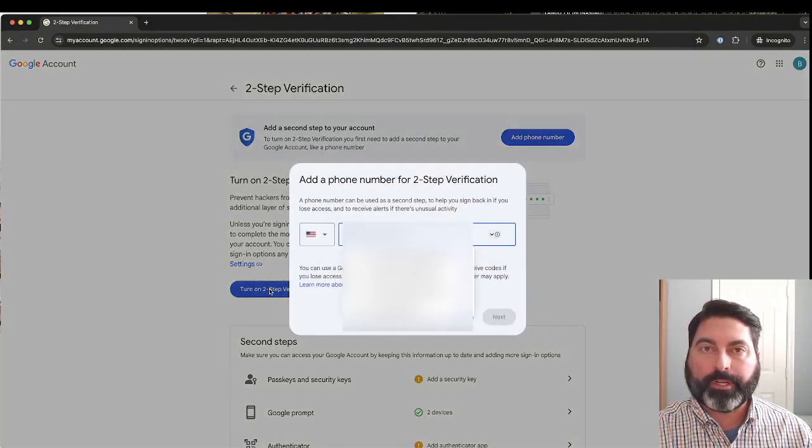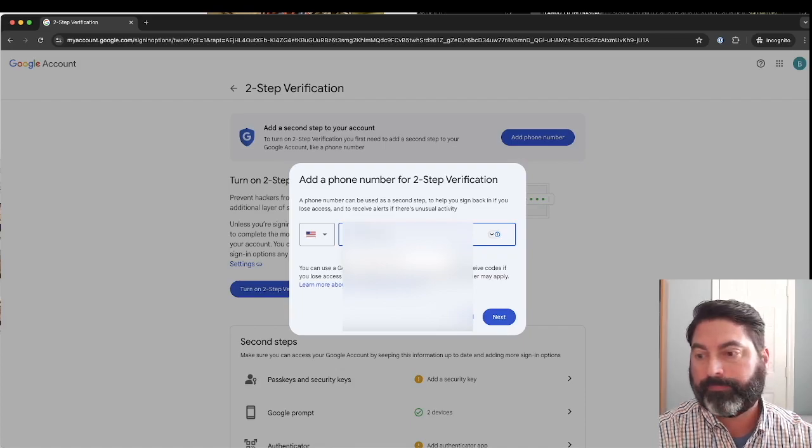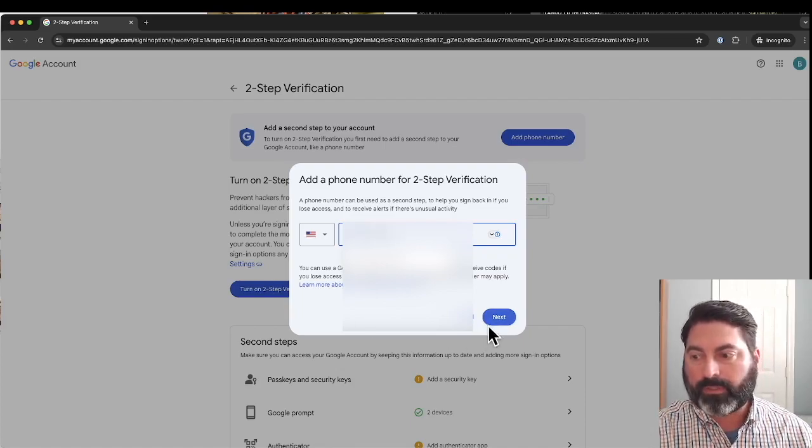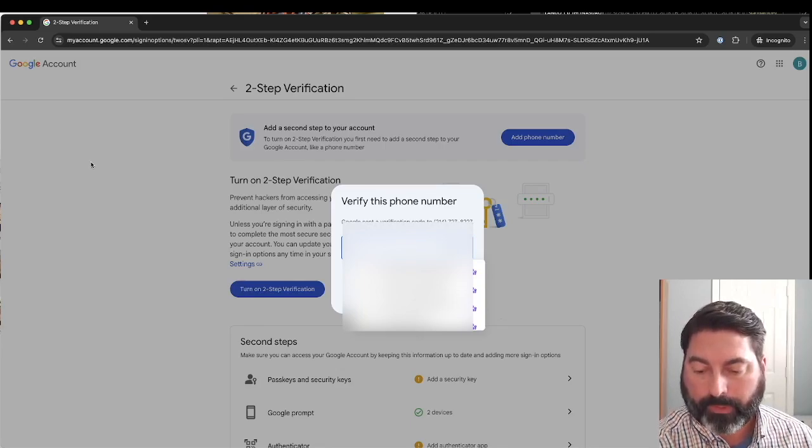Now, one of the quirks of turning on two-step authentication is that it wants to start with your cell phone number. So I'm going to go ahead and enter my cell phone number, but we're only going to put it in there temporarily, and I'm going to remove it at the end. This is just to get things set up. So I'll hit next. It's going to send me a code. Get that code.